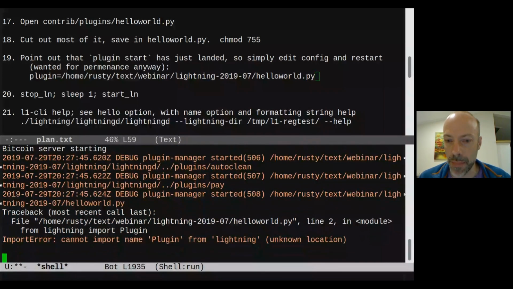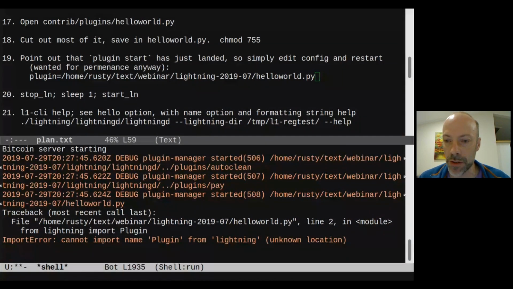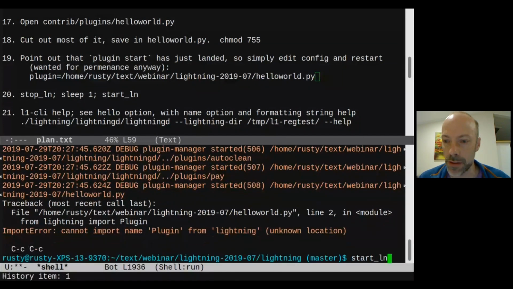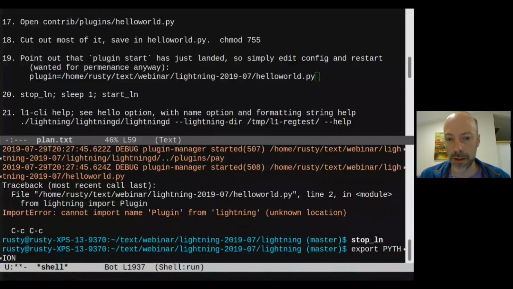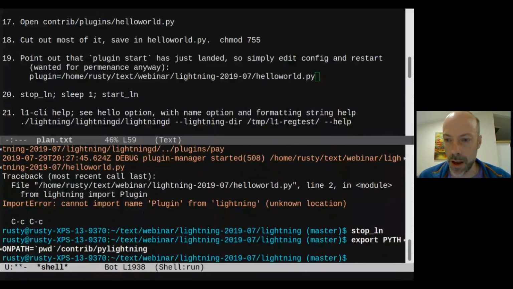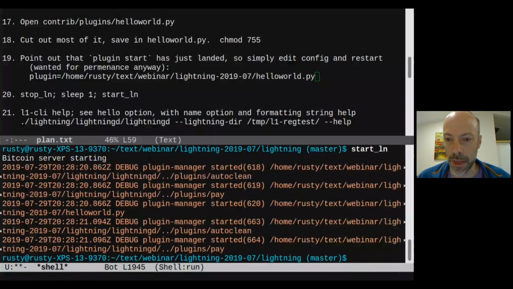Oh, okay. Right. It couldn't find the plugin directory, because I didn't do a make install. So let's stop ln, let's kill everything. And what we'll do is we will set export PYTHONPATH. So this hack will allow Python to find /contrib/pylightning. Okay. Now if I start ln, there we go.